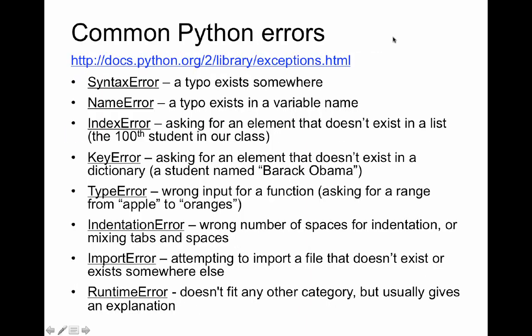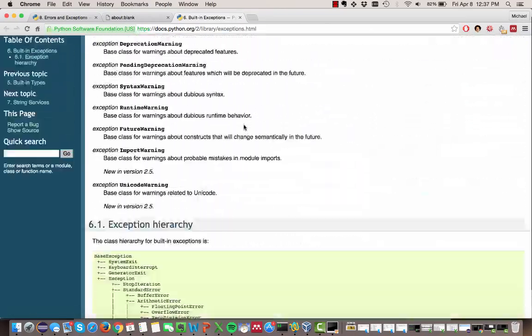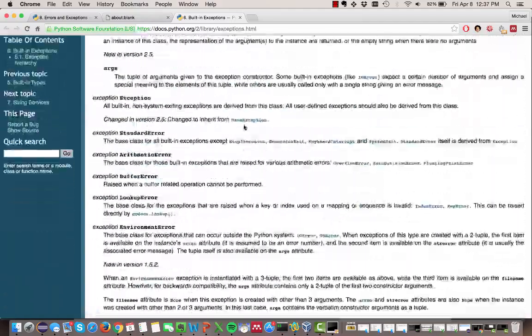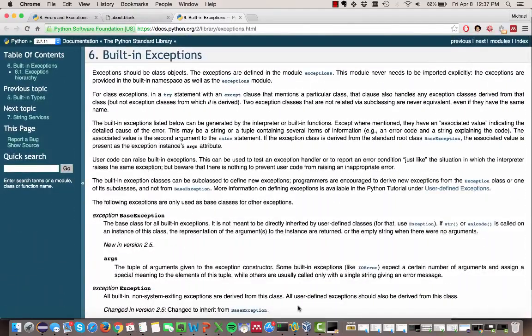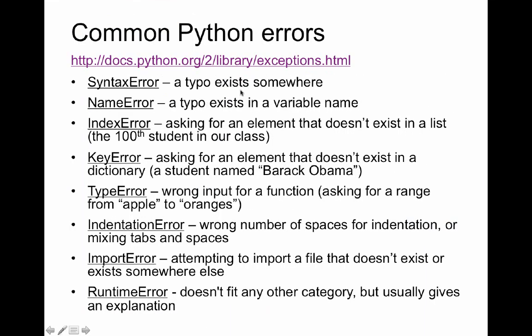As promised, here's a list of some common Python errors that might come up in this class. The full list of them is on this website. You can click it, and it'll give you pretty much information overload of all different types of errors in Python. But the ones you'll probably end up seeing the most, I'll list on this slide. So a syntax error is kind of a general overview for there's a typo somewhere in your code. A name error is a little bit more specific. It's a typo probably in your variable name. We saw that a couple times when I misspelled the word students in the last lecture.